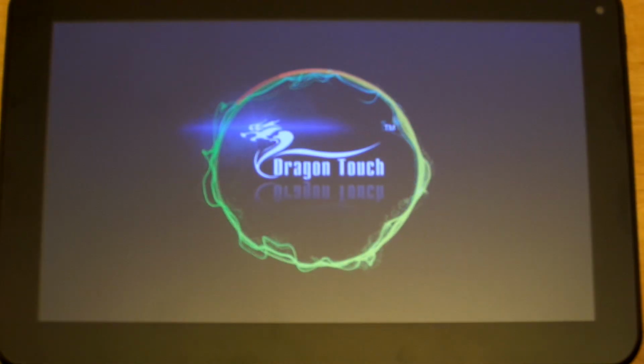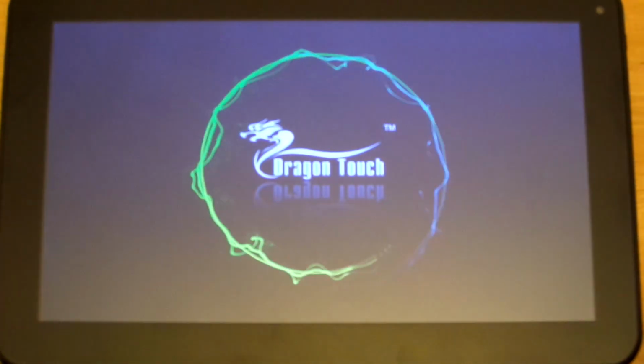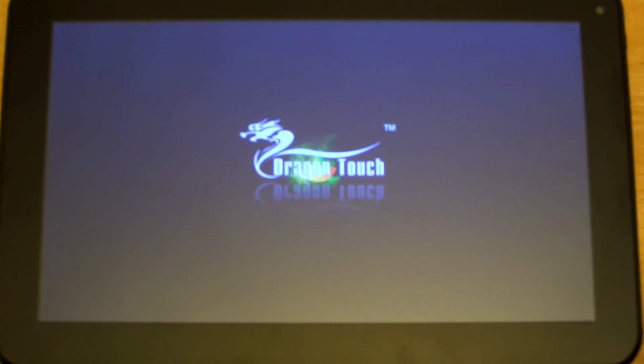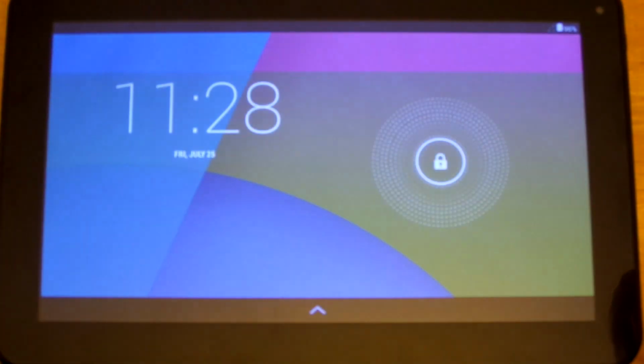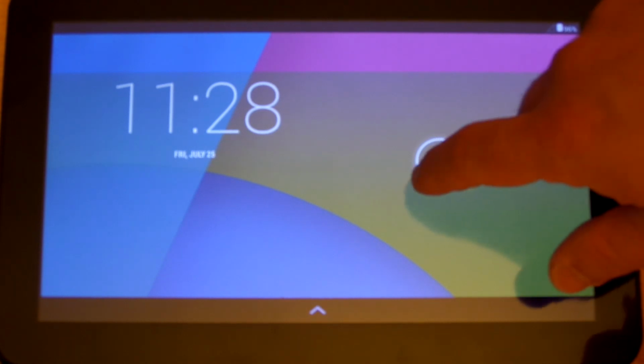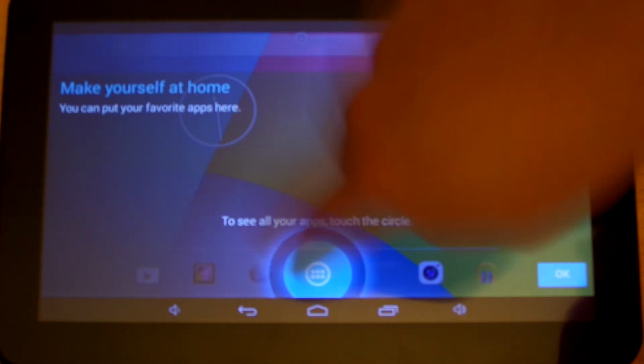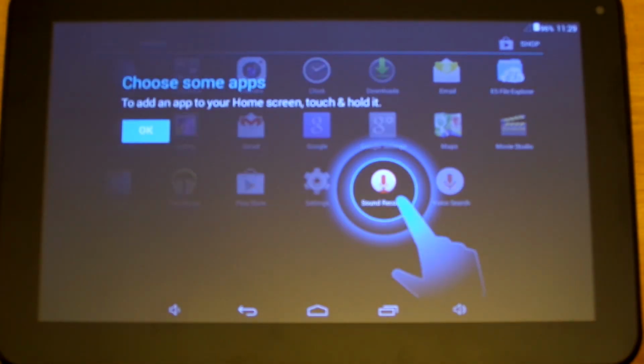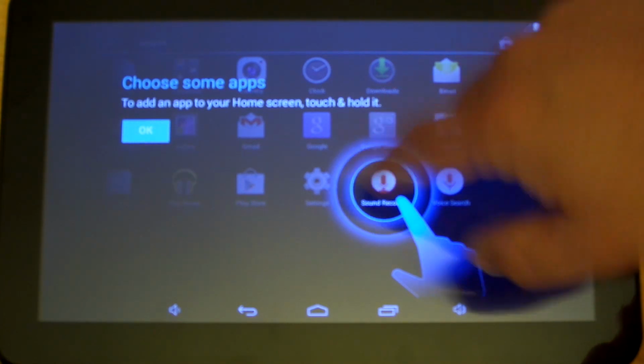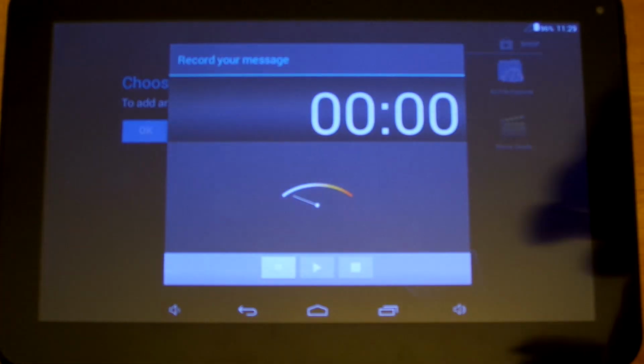Nice little loading sequence. That's kind of nice. All right, so you're in. Basically, this is how it looks. Make yourself at home. You can put your favorite apps here. To see all your apps, touch the circle. Look at that. Just a little standard walkthrough. Choose some apps.